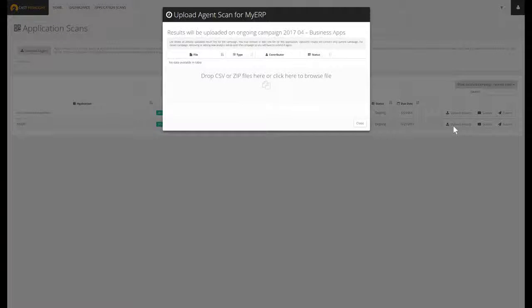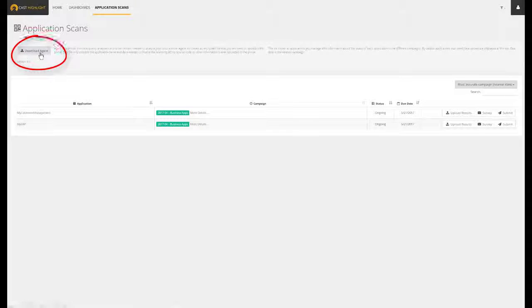The survey part is now complete. We can now transition to the code scan. When we click on Upload Results, a window pops up and is waiting for some files. These expected files correspond to the results of the code scan. To perform the scan, we'll have to download and install the Cast Highlight local agent.